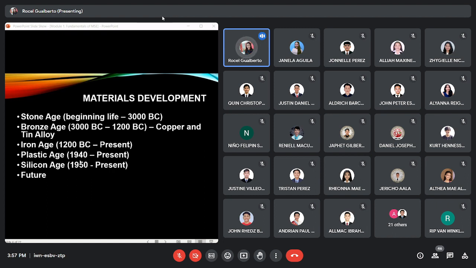So, why is there development na from the iron age, we go to yung plastic? Bakit po na-develop yung paggamit ng plastic? Of course, if we are using the iron, yung weight niya, that matters. Yung masyadong mabigat. So there are certain applications that needs yung light weight material. That is why yung plastic po ay na-develop.